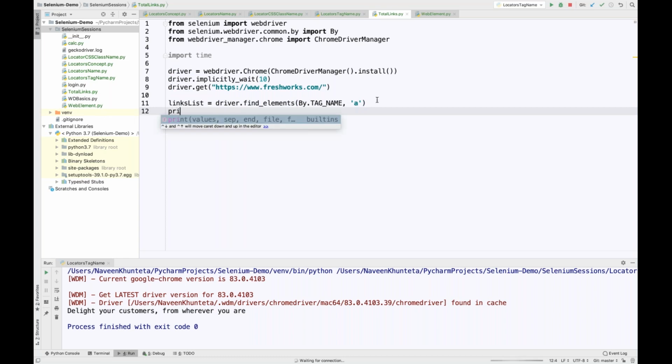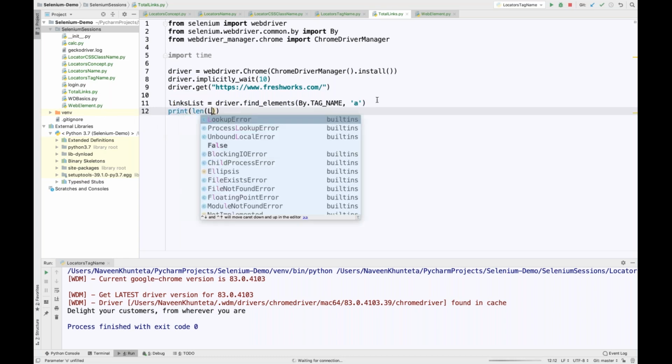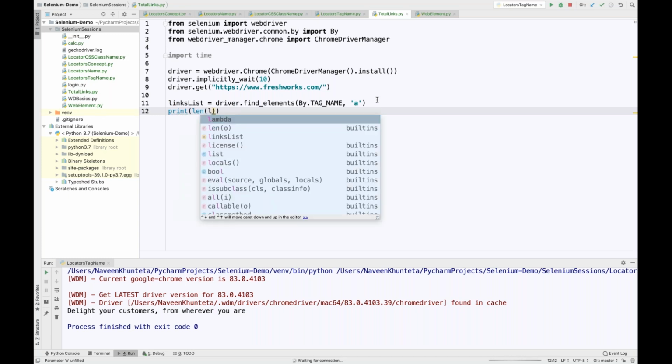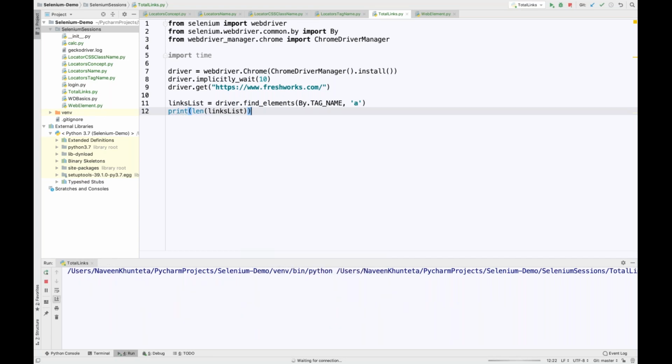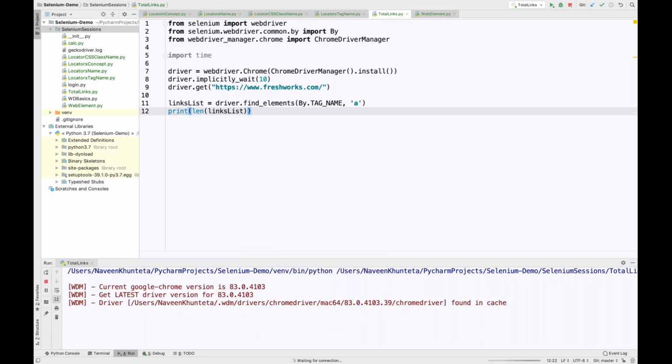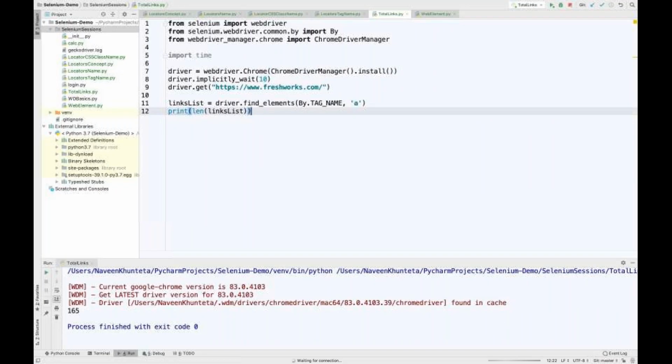And then I want to print how many, so let's see the length of this list. Length is just like in Java where we have dot size or length: the total number of a tags available on this particular website. So let's run it and see. Okay, it's giving 165 links available on this particular website.